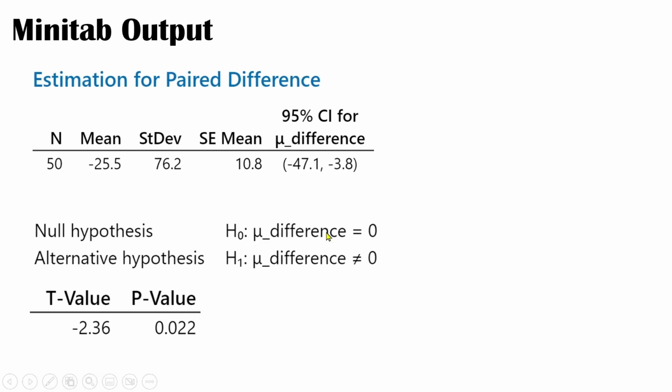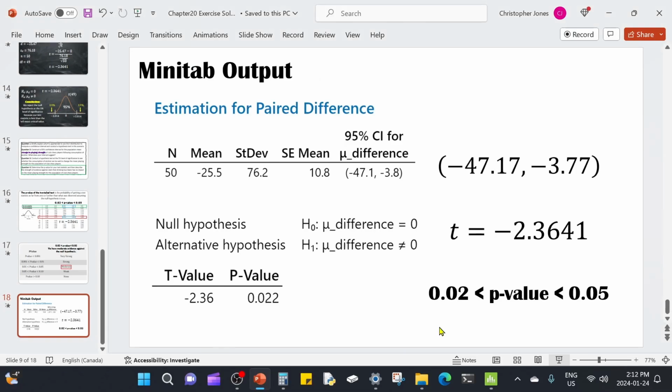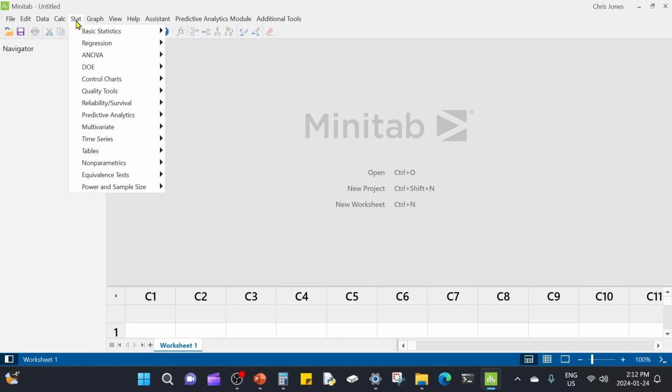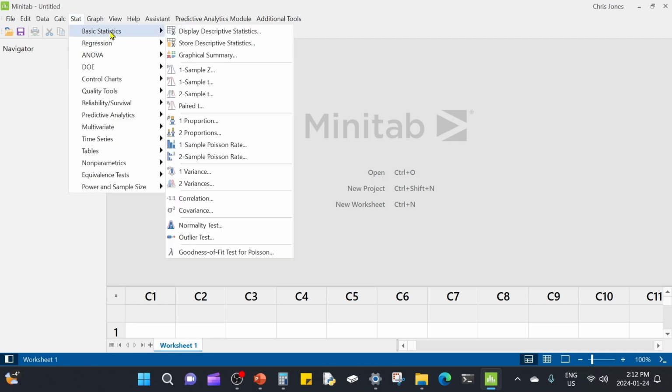So let's take now a quick look at the Minitab. What I'm going to do first is show you how you could use Minitab to do this test. So we go into Stat, pick Basic Statistics, and in this menu we can pick a one sample t-test. Well, we could pick a paired t-test, or a one sample t-test. They're actually going to be the same.